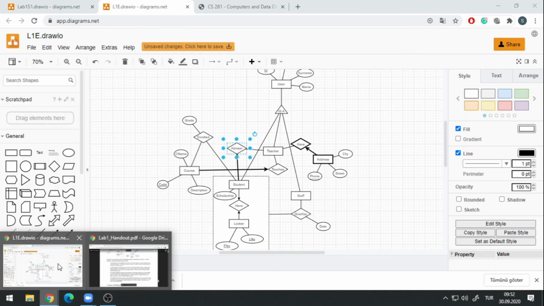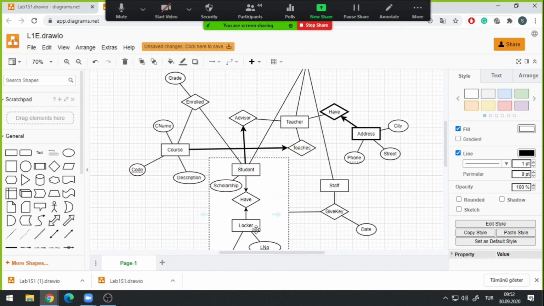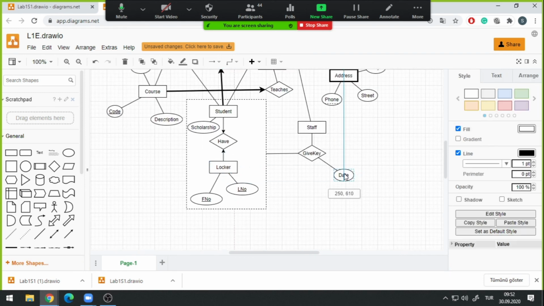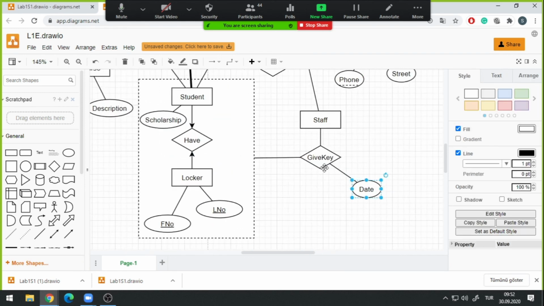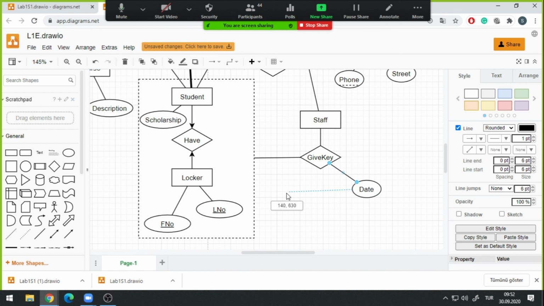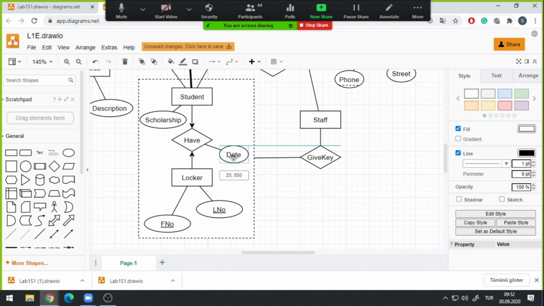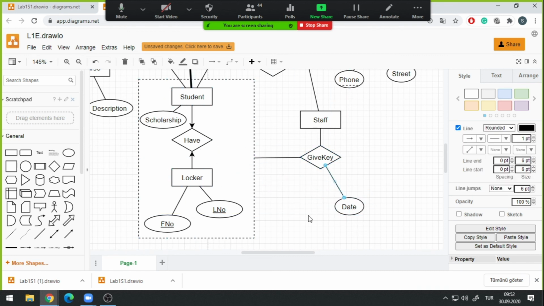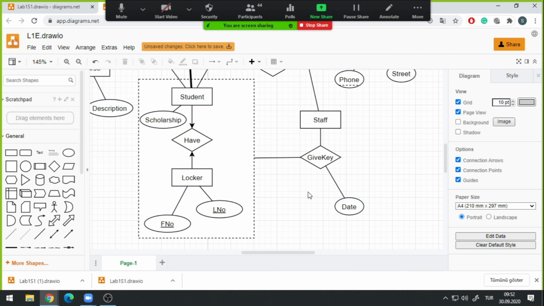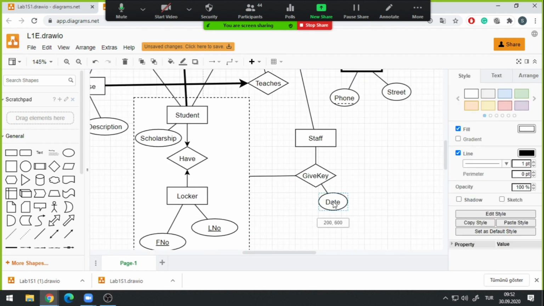But we also need this additional date information, right? It is given in the description, that's why we include this date information. And like the dates, I cannot put it for the has relation because it's not for assigning the student the locker, it's for the date for giving the key. Does that answer your question?